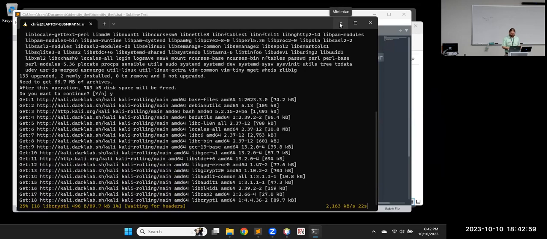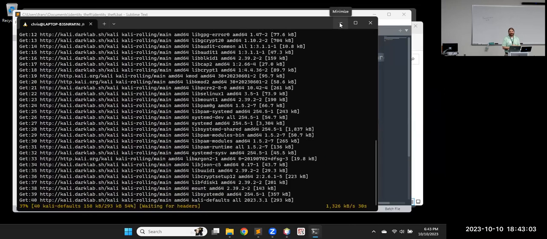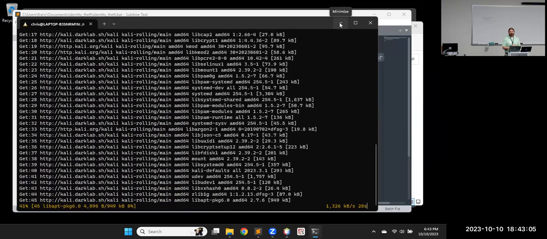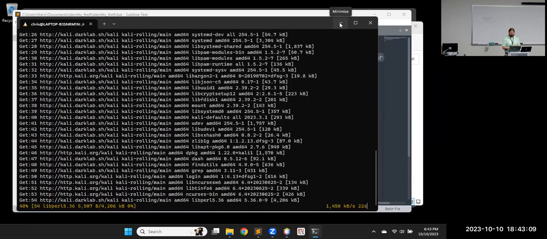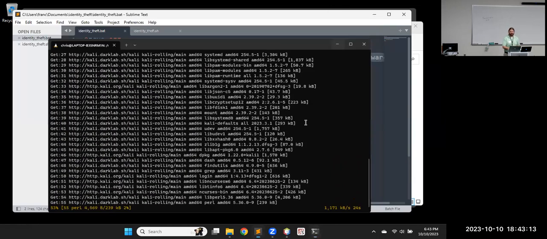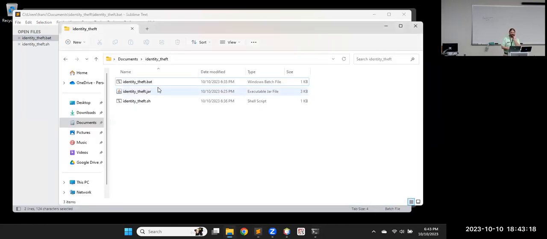Hoping to run that on Linux, but I apparently reset this machine. Maybe the other one's good. How long is this gonna take? Hopefully not too long. It's up to M, so it shouldn't take too long. While that's running, we'll run it again in a second.